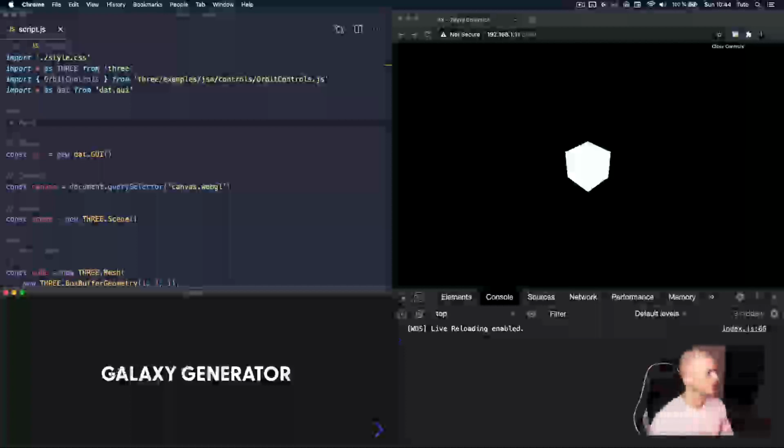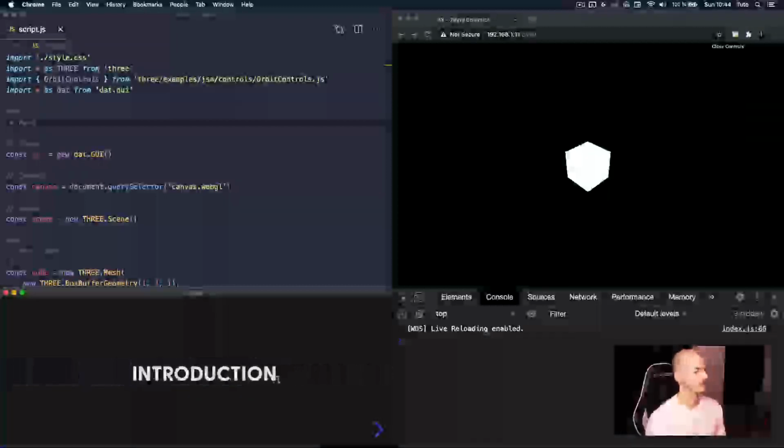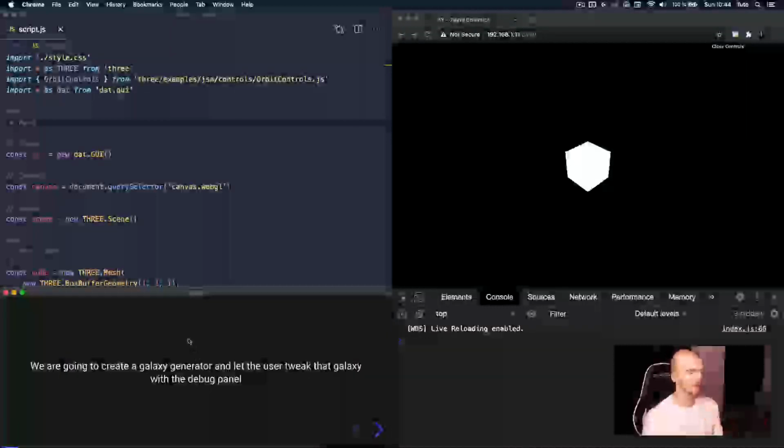In this lesson, we are going to use what we've learned in the previous lesson, and we are going to use the particles to create something really cool. We are going to create a galaxy generator. It's not just creating a galaxy, we are going to let the user create their own galaxy by tweaking parameters in the debug panel, which is even better.